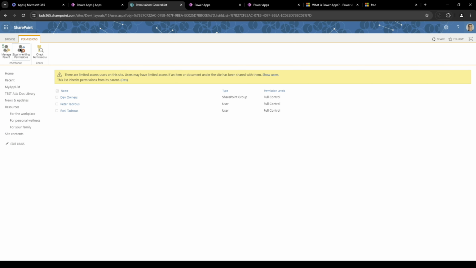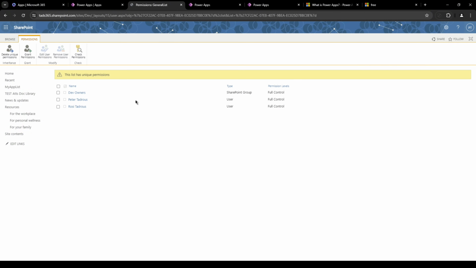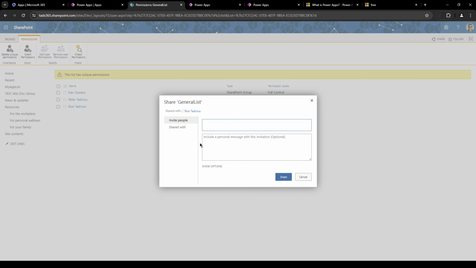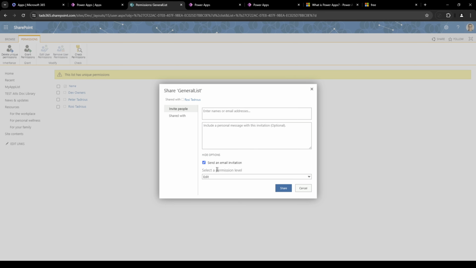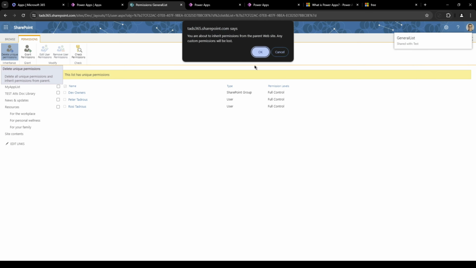So you can stop inheriting permissions by clicking here, and if you have specific users that should only be using this list, you can add them here, grant permission, and choose whether to send them an email or not, and what permission level they should have. So for example, test user, and I can share. Or if you don't want to do this, just delete unique permission.